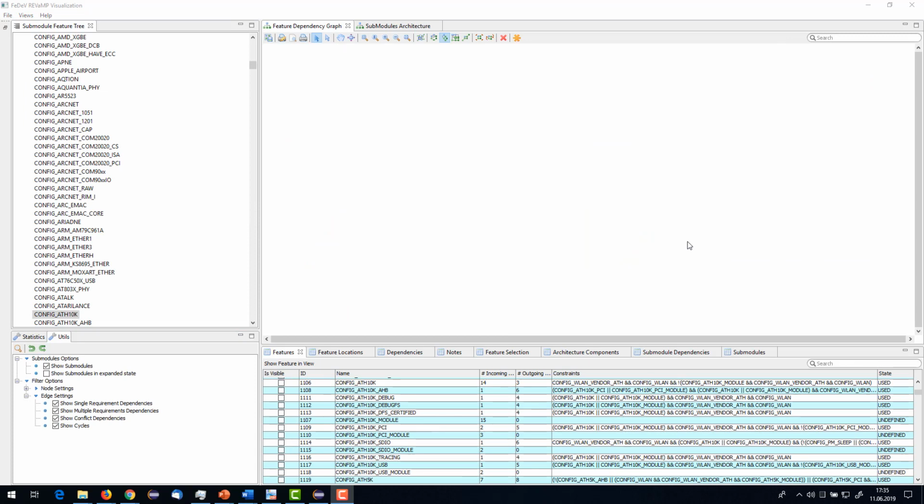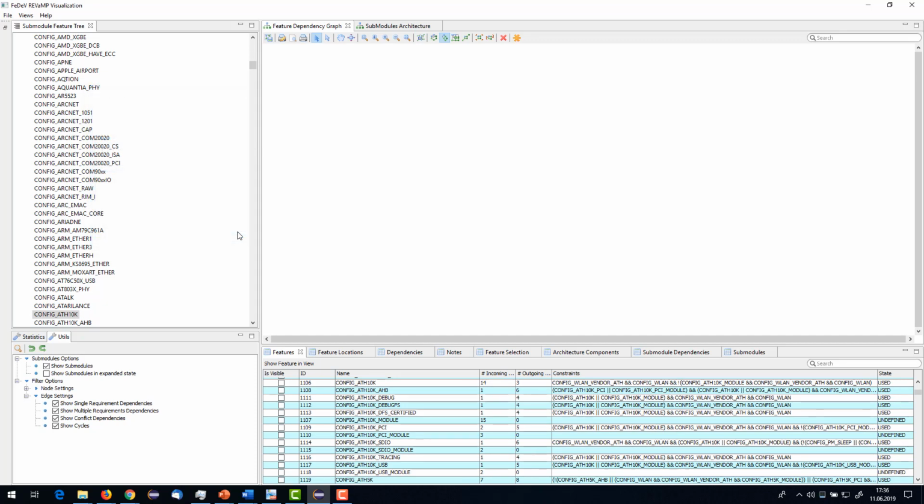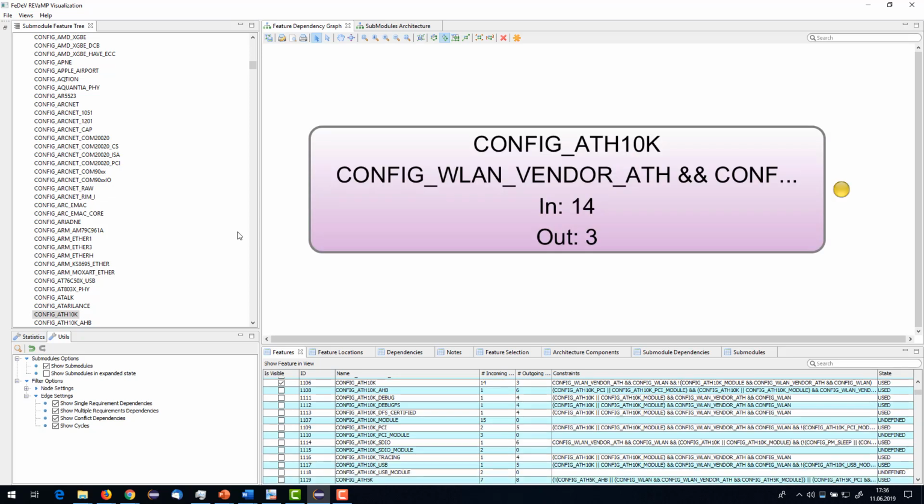We will now show you how to explore the data for a single feature. Let's assume that we are interested in a feature named config ATH10K. Therefore, we search for this feature. As a result, we see this feature as a node in the feature dependency graph, showing its name and the constraint.